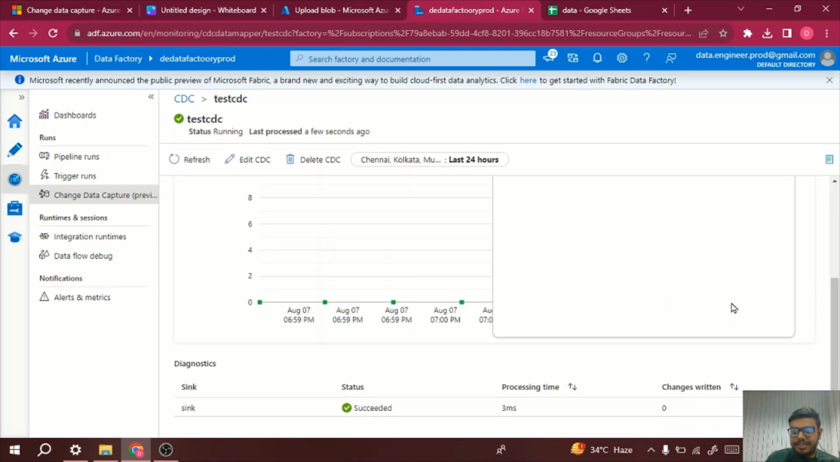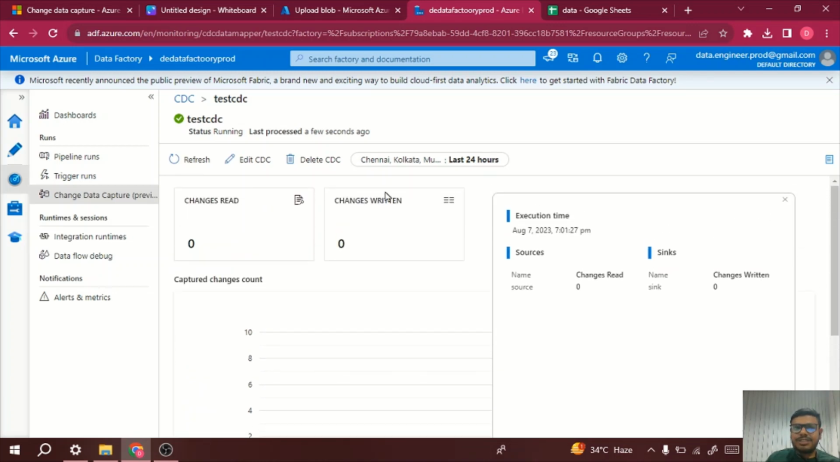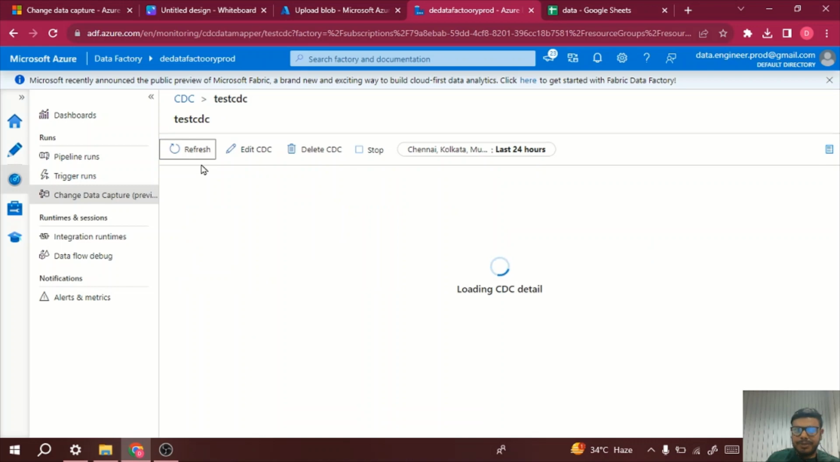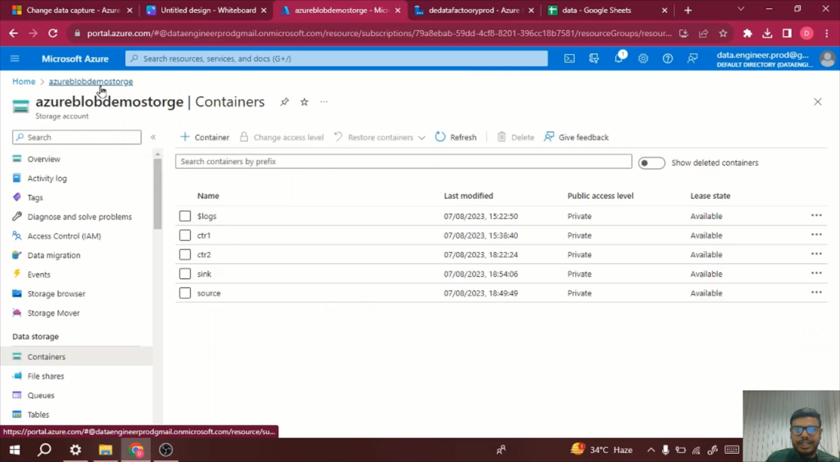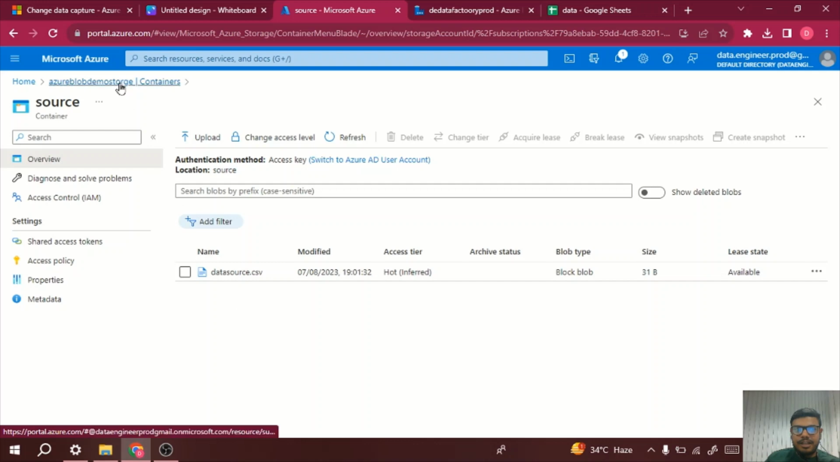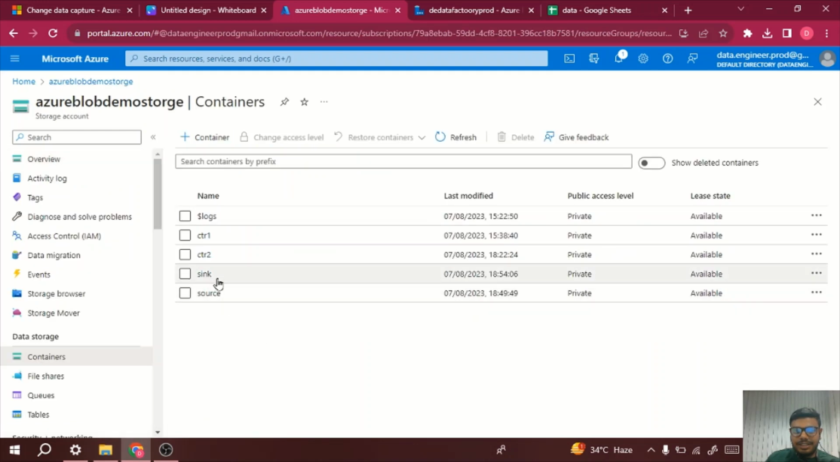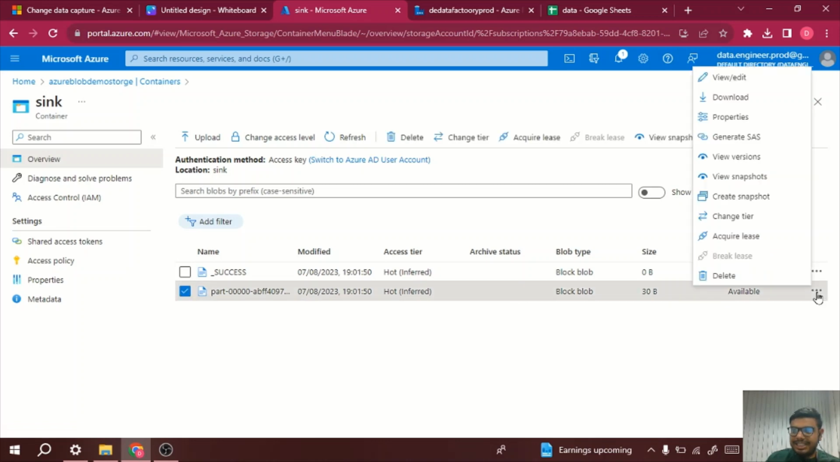Let me check. As of now it hasn't detected the changes, so it takes a bit of time because it's in preview mode. It takes some time to show things. So let's wait. Now let me show you the other container, the sync one. Let us open the sync one. Finally, here you can see we have got a file of 30 bytes. Let me download it and see what happened.